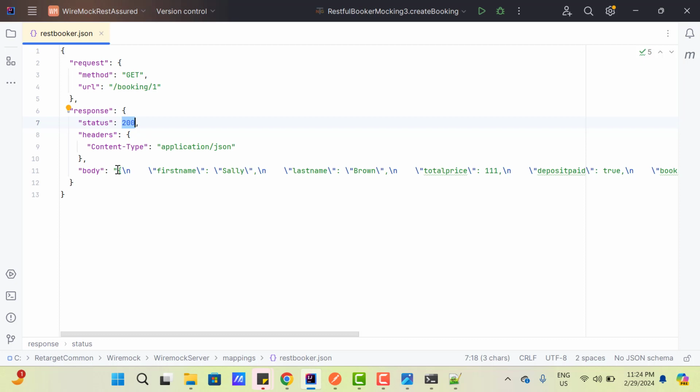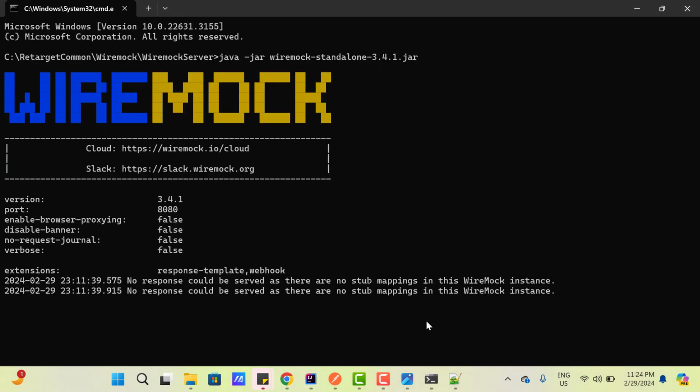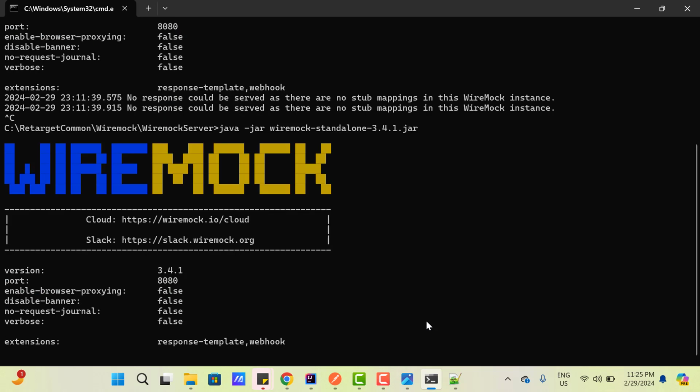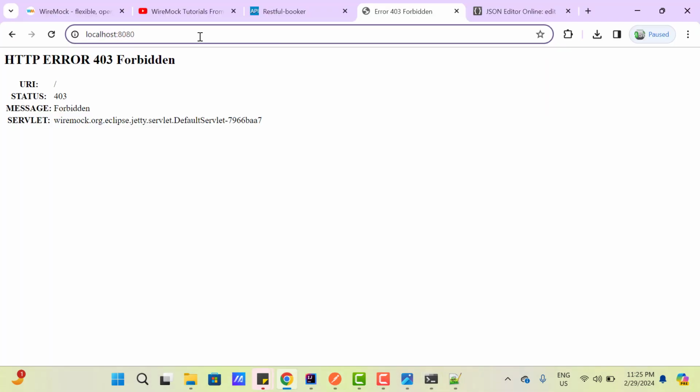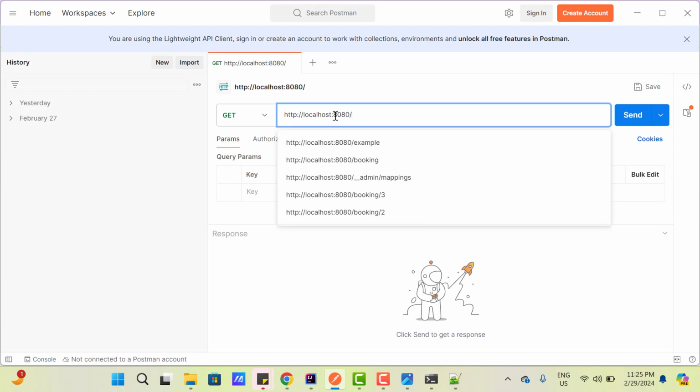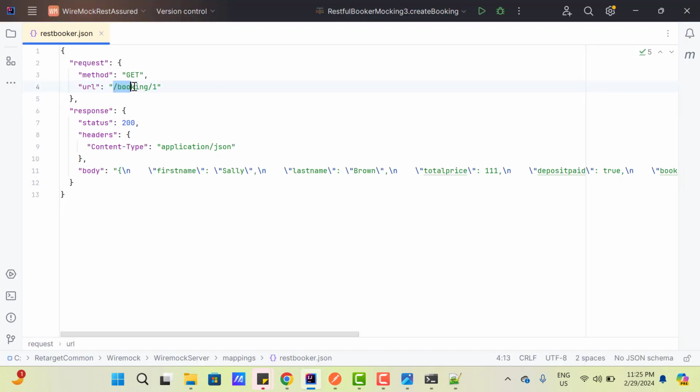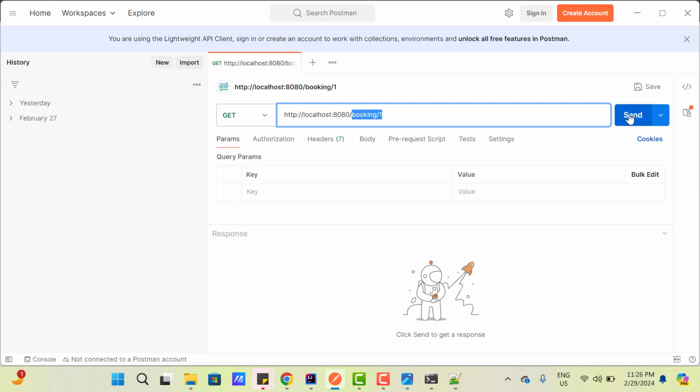Now let's try it. But we started the WireMock server before creating this JSON file, so we need to stop the WireMock server and restart it. This time that JSON file will be loaded. But make sure that the JSON file is in the mappings folder, otherwise it will not read that. Now I will go to Postman and use this localhost as the base URI, and let's use this as the base path. Let me click on the send button.